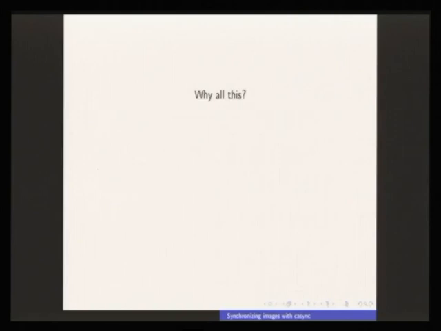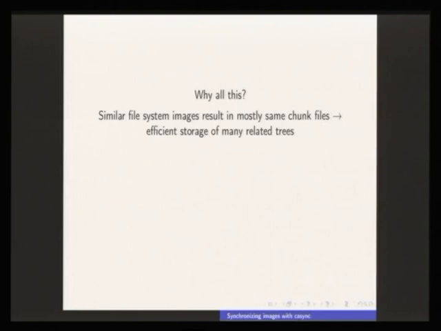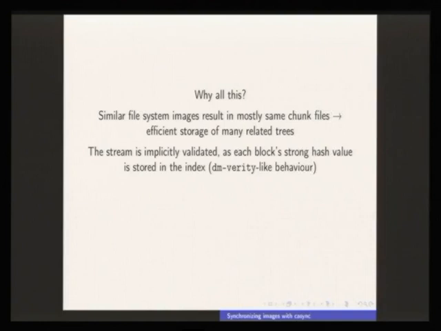So why do we do all this again? Similar file system images result in mostly the same chunk files, and hence we can efficiently store many, many related trees. The stream is also implicitly validated, right? Because these index files contain hashes of every single chunk. They ultimately define exactly the serialization in all of it. So you get something like dm-verity-like behavior.